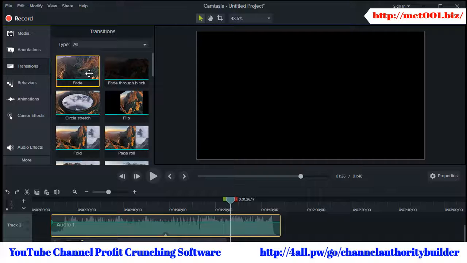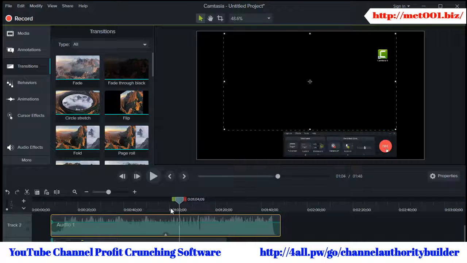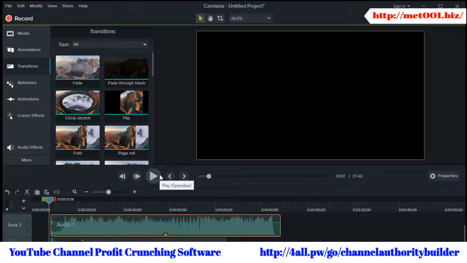Let's go with Fade. Drag the transition, and before you add it to the video, you can see that you can put it either at the beginning or at the ending of your video. For now, let's choose the beginning. Once you've done that, preview the transition. See how your video fades in from the beginning?